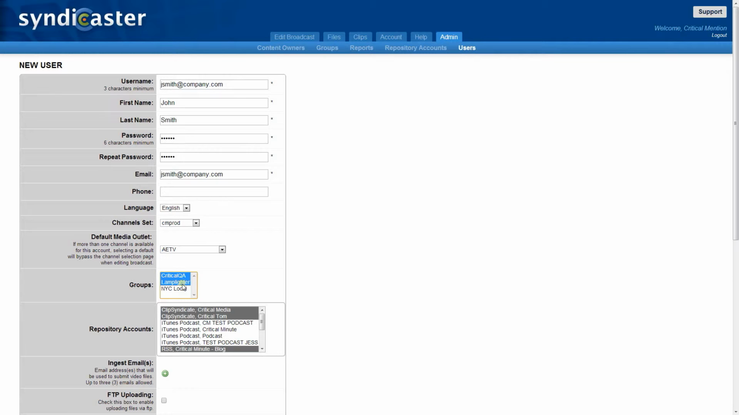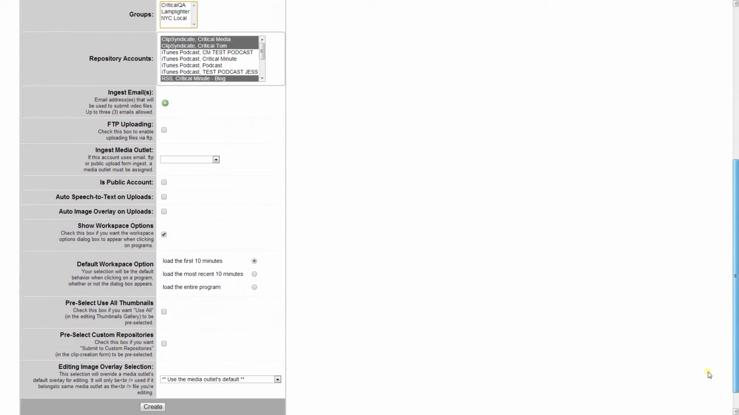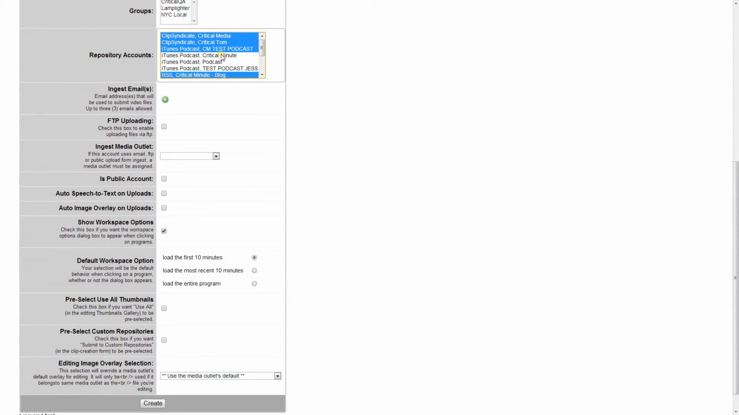You can select more than one by holding down the Control or Command key and selecting. Selecting repository accounts allows the user to distribute clips to those accounts. An ingest email field allows you to select up to 3 email addresses that can be used to submit video files. If you want to allow the user to have FTP capabilities for submitting videos, click on the checkbox to allow. If the user is going to upload clips by email or FTP, an ingest channel must be selected.